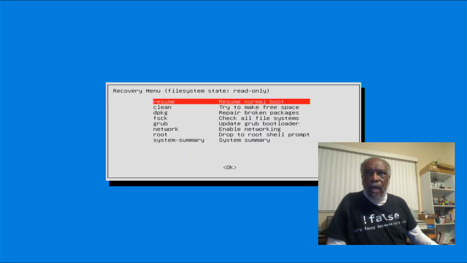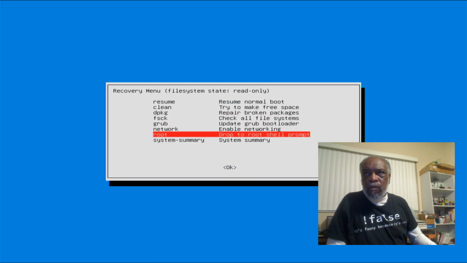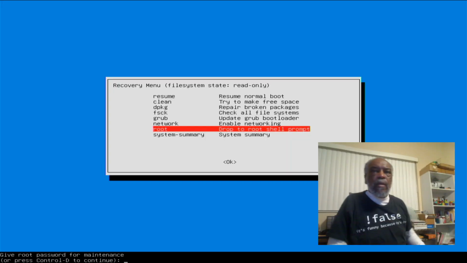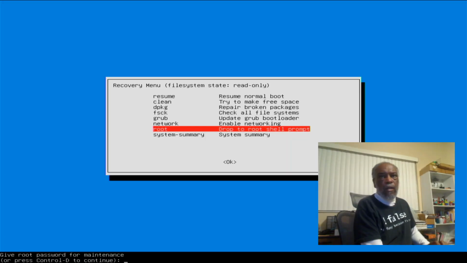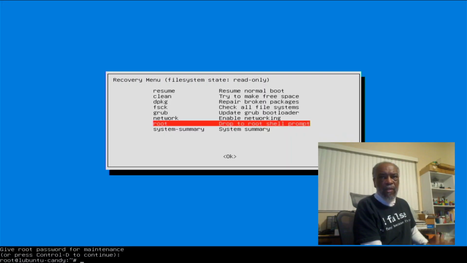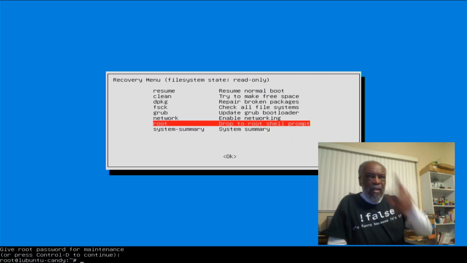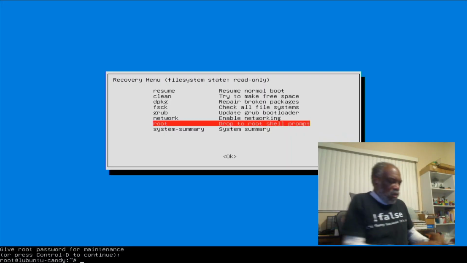Okay, and then we're going to go to the root shell prompt. You shouldn't have a root password here, but in case you do, just use Newton. That shouldn't have changed. If it did, we've got bigger problems. And now we're at the main screen here.